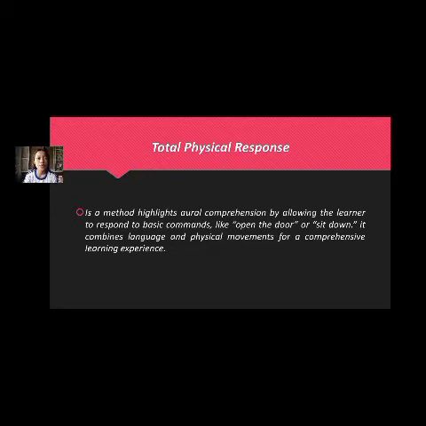Total physical response is a method that highlights oral comprehension by allowing the learners to respond to basic commands, like open the door, sit down. It combines language and physical movements for a comprehensive language experience.